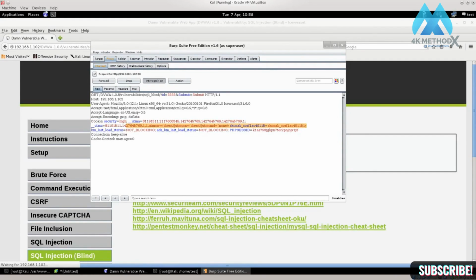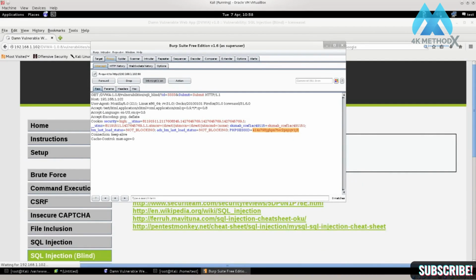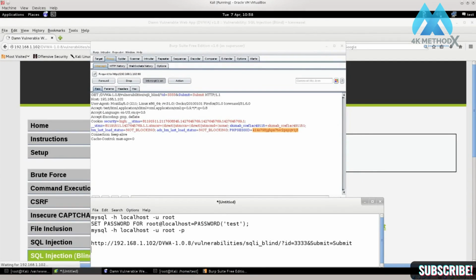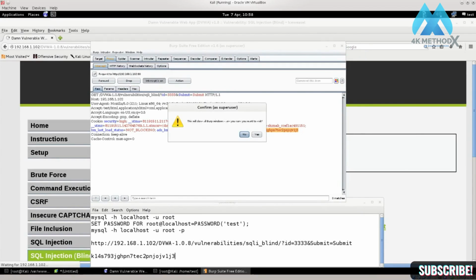And then you have PHPSESSID. Copy that. That is your cookie session ID. You will need it, so go ahead and copy it. Open up your text editor and right below the URL, go ahead and type this cookie session ID. Excellent. So now you can feel free to close Burp Suite.